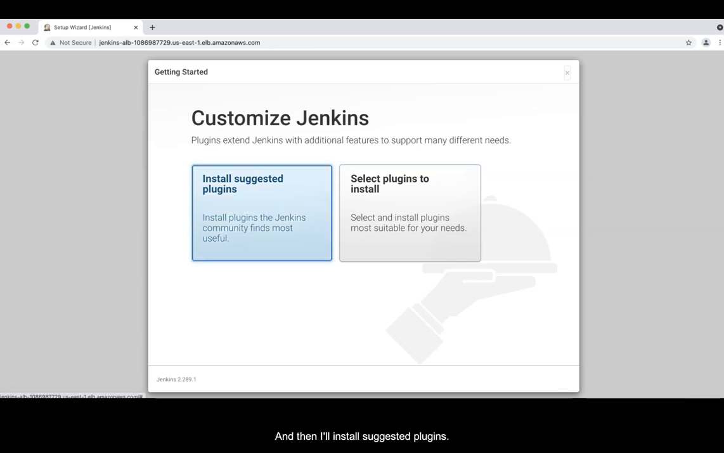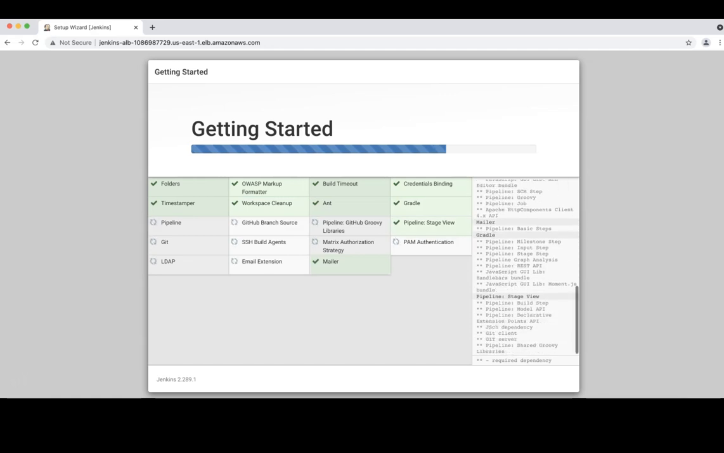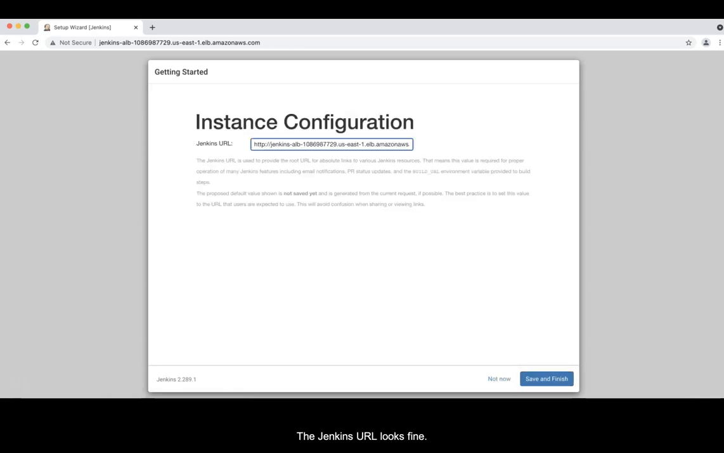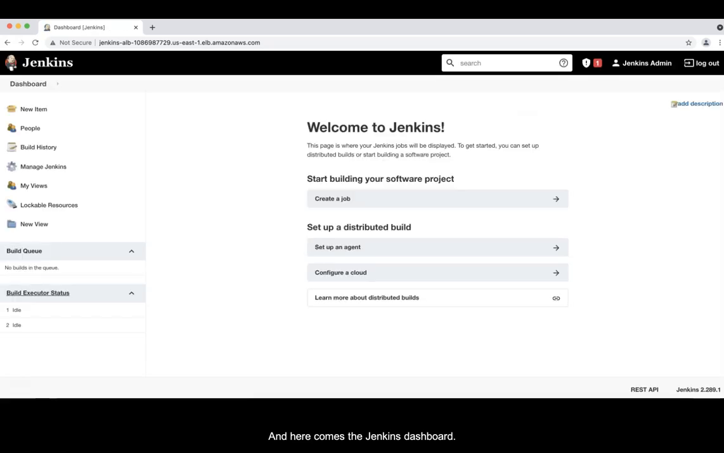And then I'll install suggested plugins. And then I'll go ahead and create first admin user. Click save and continue. The Jenkins URL looks fine. Click save and finish. And then finally click start using Jenkins. And here comes the Jenkins dashboard.